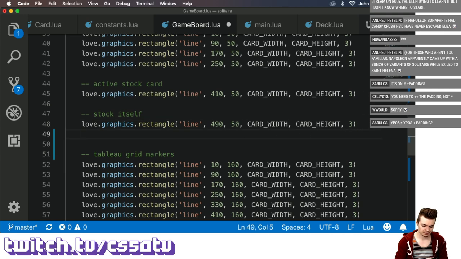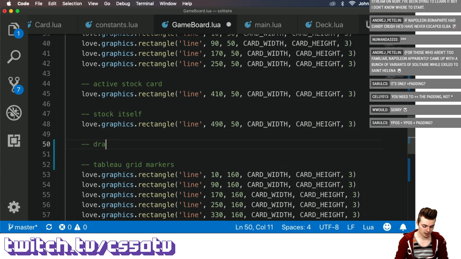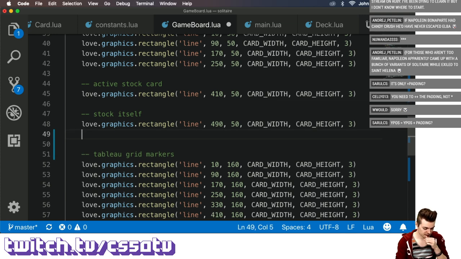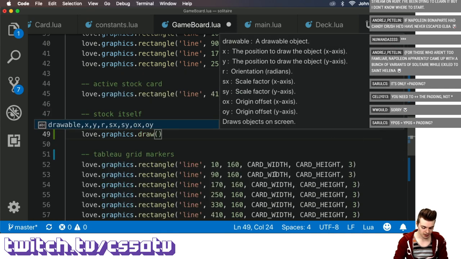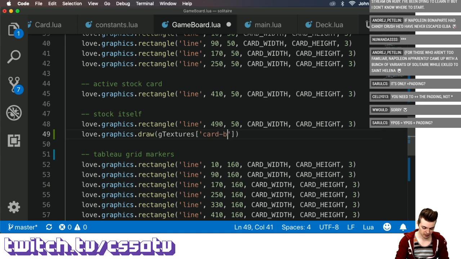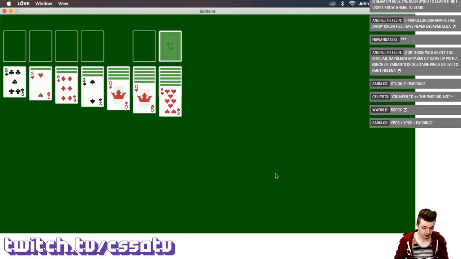So let's say, at this point, draw. I mean, we don't even need to be too fancy with it. I'll just say love.graphics.draw, gTextures card back at 490, 50. And if I got that right, we do indeed now have sort of a visualization of the deck in its right place in the stock. And it's not interactive at this point in time. It's not actually a deck. We're just providing the illusion of a deck being there, but it solves its purpose.